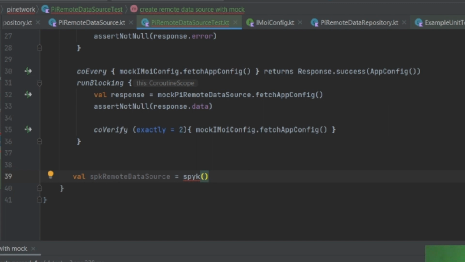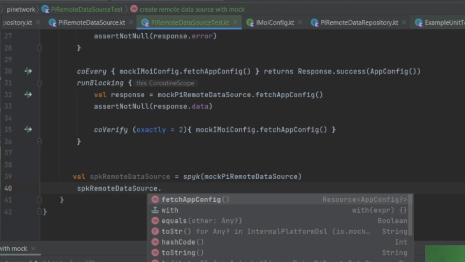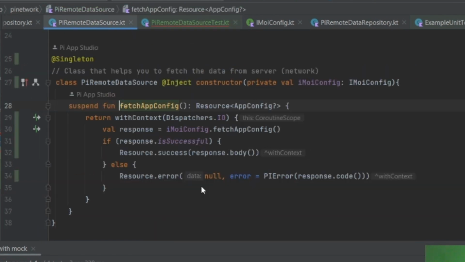Actually it's not a mock at the moment because it's a real object, right? So I'm just spying this specific object, and then if I call any functions internally, I'm able to spy everything. So what it does internally, those kinds of things I can spy on. Actually we don't have any function that can show you.